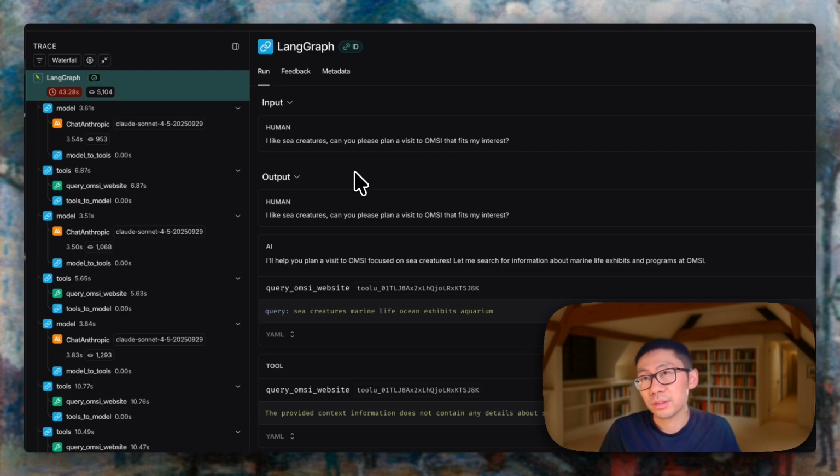And then, as you know, the simple React agent is going to have the AI do some reasoning. The AI says, okay, I'll help you plan a visit to OMSI focused on sea creatures. Let me search for information about marine life, exhibits and programs at OMSI. And then it created this query: sea creatures, marine life, the ocean, exhibits, aquarium, and then it performed the search.